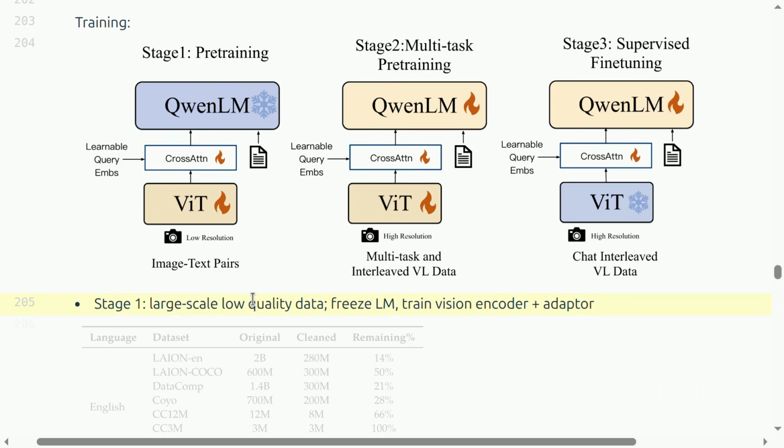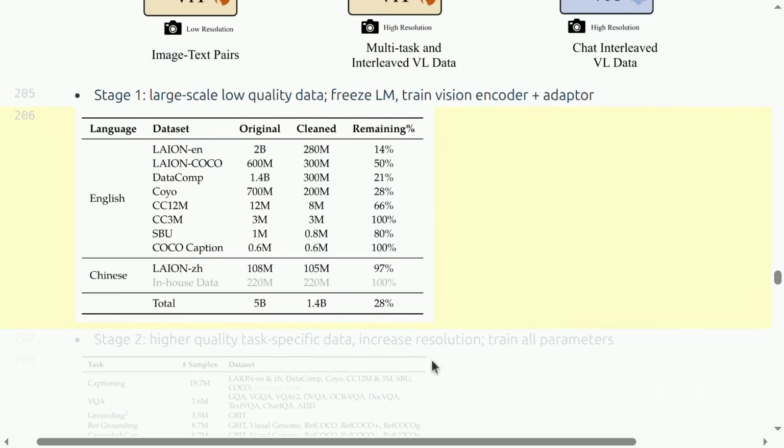This is generally large-scale, low-quality data. They freeze the language model and train the vision encoder and adapter. This is a bit different from the LLaVA models in that they train the vision encoder at this point. And you can see some of the data sets that they are training on, 1.4 billion examples.